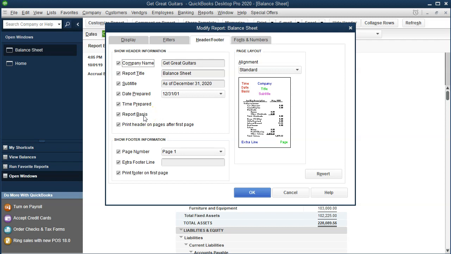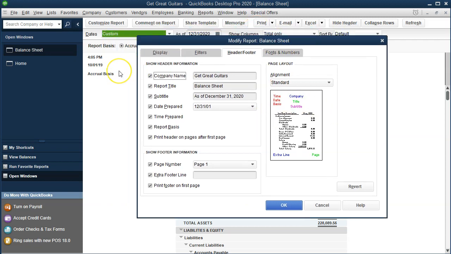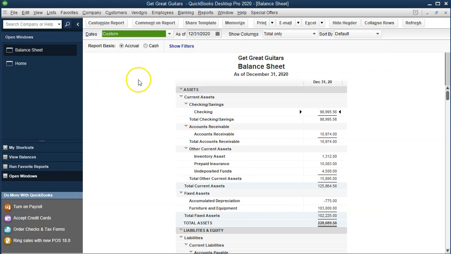Oftentimes, we might want to remove those. We can see in the screen to the side where we have them located, as they are located obviously in the report to the left. We have the time, date, and basis. So if I uncheck the time, the date, and the basis and say OK, you'll see these will then disappear. So that's going to be often useful if you don't want that to appear on the reports that you will be printing out.